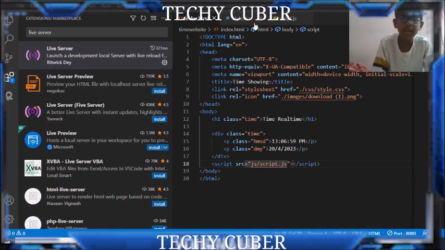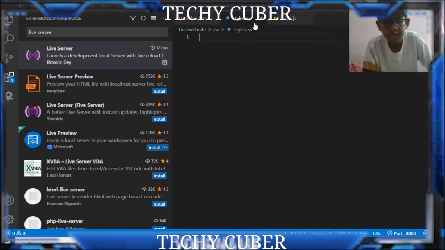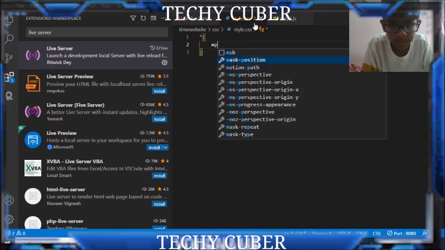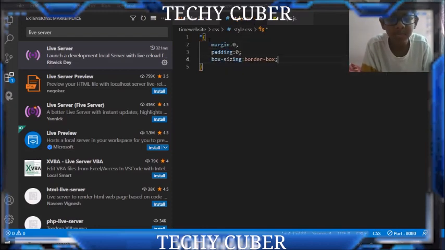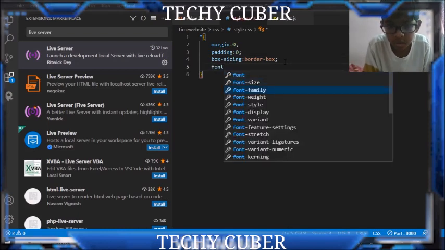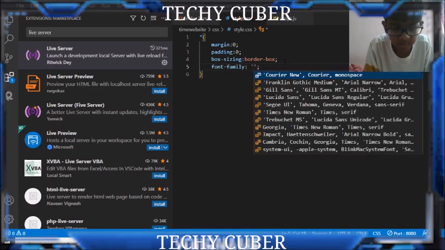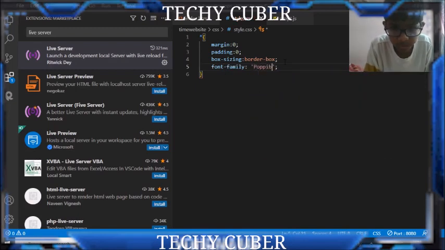Now here in the style.css, you will add a star, and inside it you will write mpb. I've created a snippet which gives margin 0, padding 0 and box-sizing border-box in 3 letters. You can check on YouTube, you will get many videos which will tell you how to create snippets for your coding, which increases your productivity again, as I said. So font family, now I'll set to Poppins, comma, sans-serif.